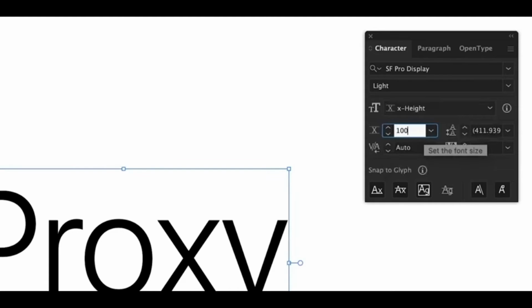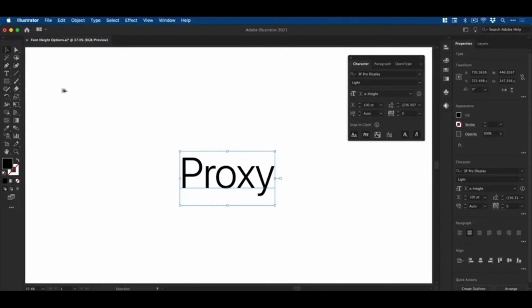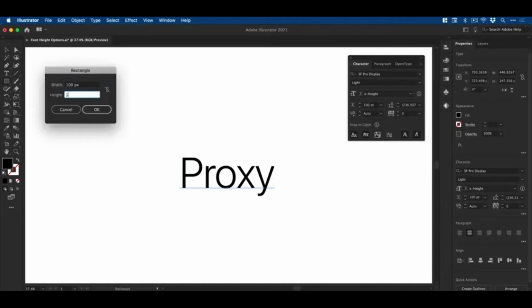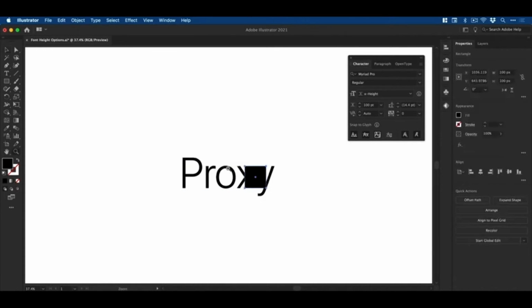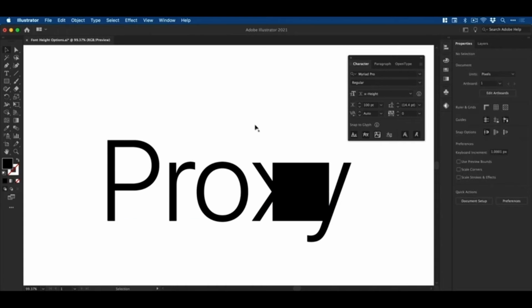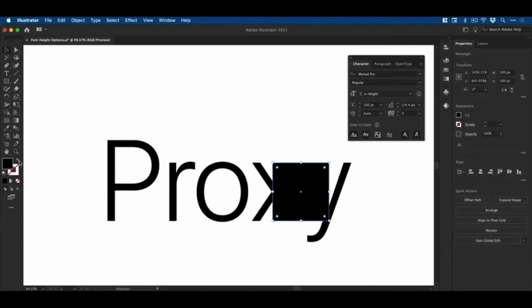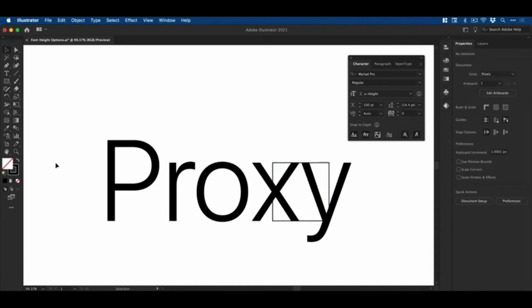So as a quick example, if I set my X height to 100 points, and I'll go and create a square. I'll make this 100 by 100. And if I just zoom in here, you'll see that this square perfectly matches the 100 point X height that I set for my text.